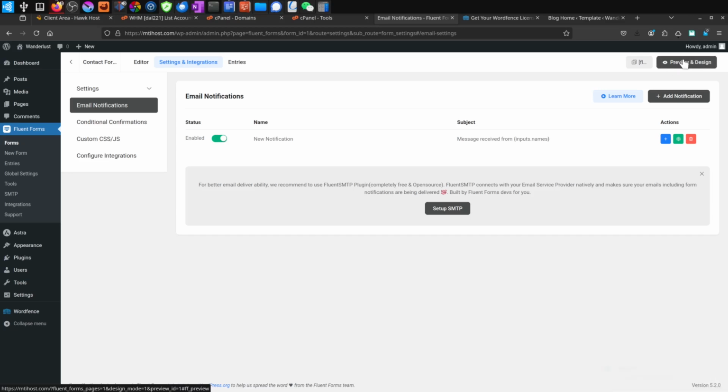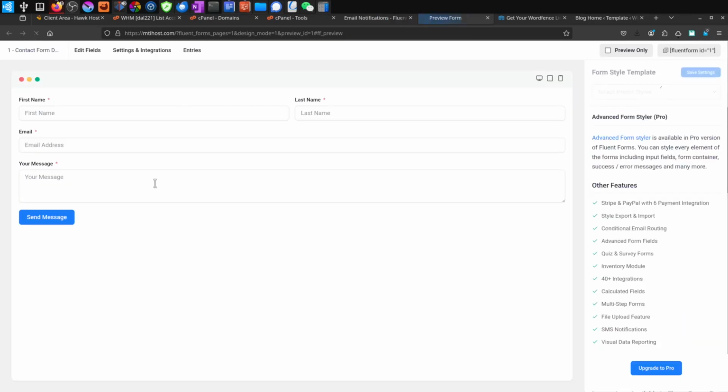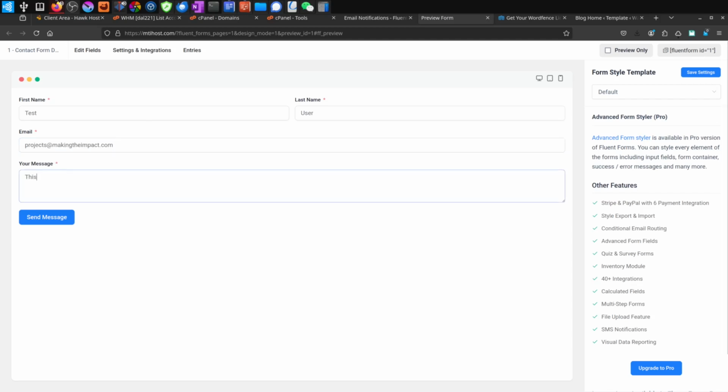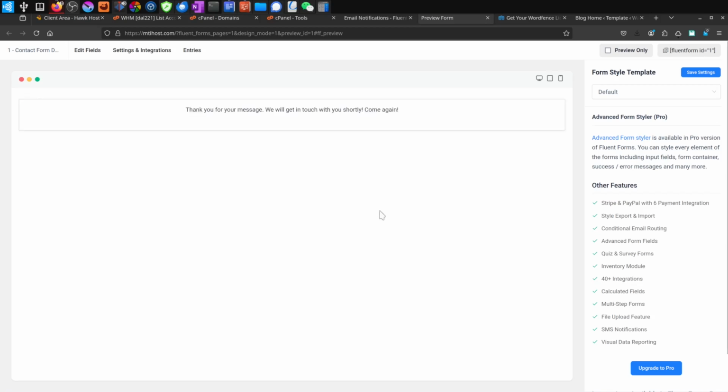So if you go to this preview and design, now you can actually see the form. Then you can type in something, we're just going to put in that, and then you just click send. Okay, now you can see it's the message that I had typed in there, and the form disappears.